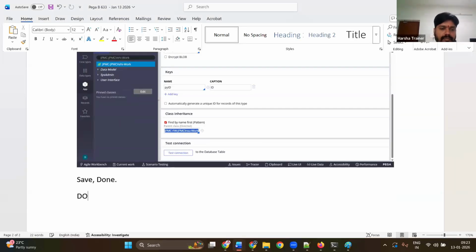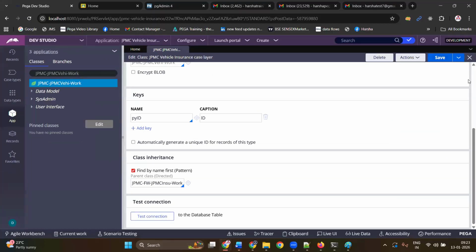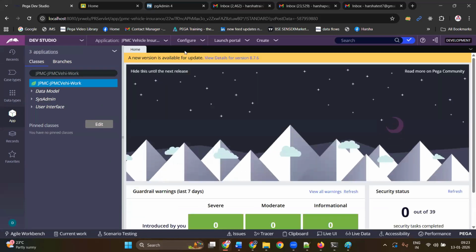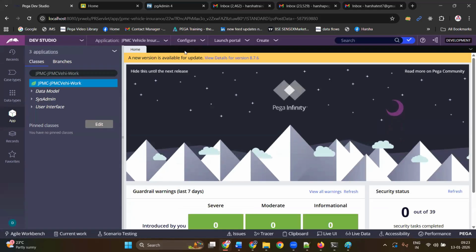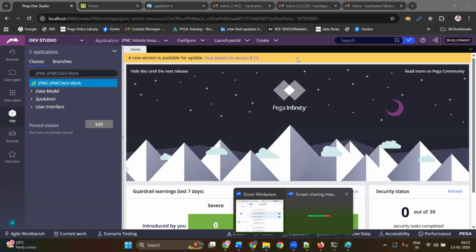Sir, if I understood correctly, we have a framework class and a child class, the implementation class, and by default both are inheriting the work cover class. But now we have changed the work cover class for the implementation class. So now the framework class will inherit the work cover class, and the implementation class will inherit the framework class. Is that correct? 100% correct. Whatever you told, your understanding is 100% correct. Thank you, sir.